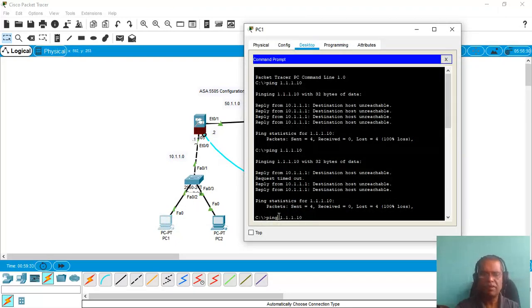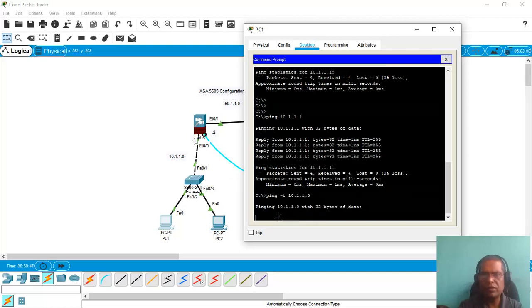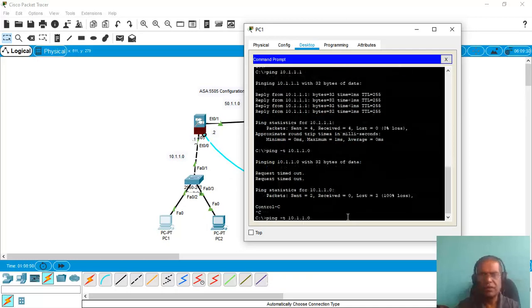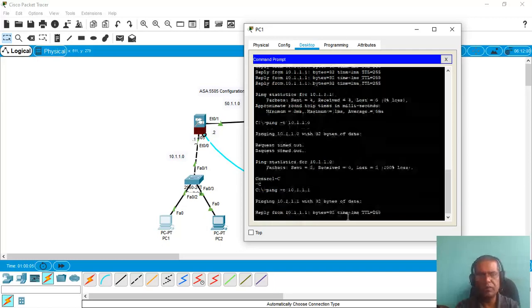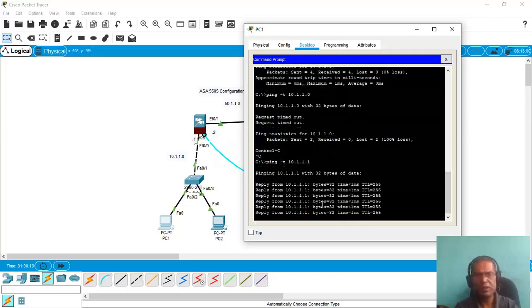Ping -t 10.1.1.0. We are just checking the inside interface. Sorry, this is actually the network address. Ping 10.1.1.1, right? So this is actually this interface. There is a reply. Let us stop it.